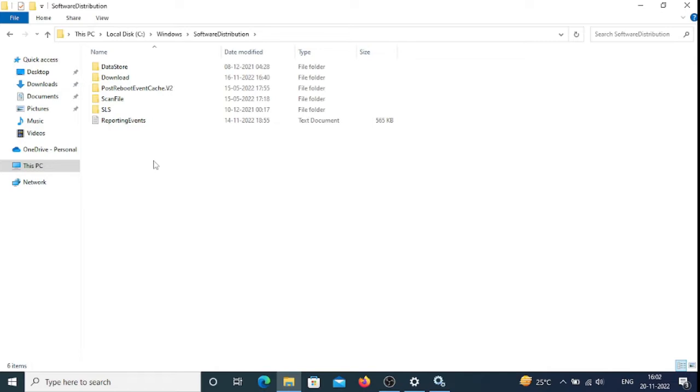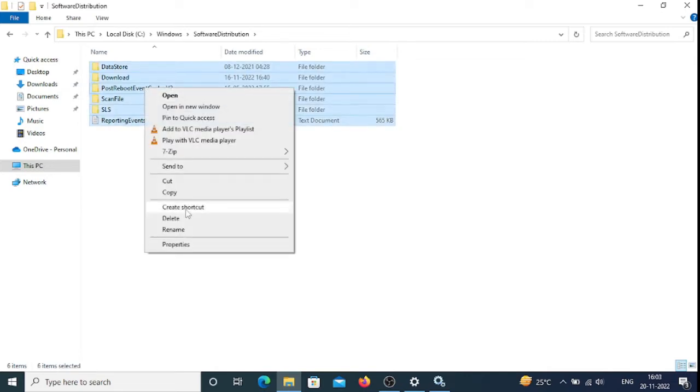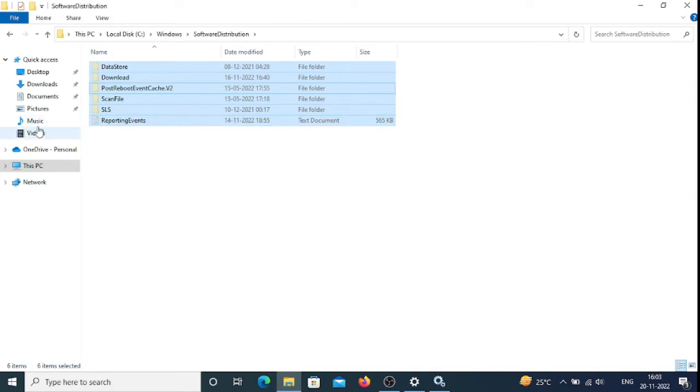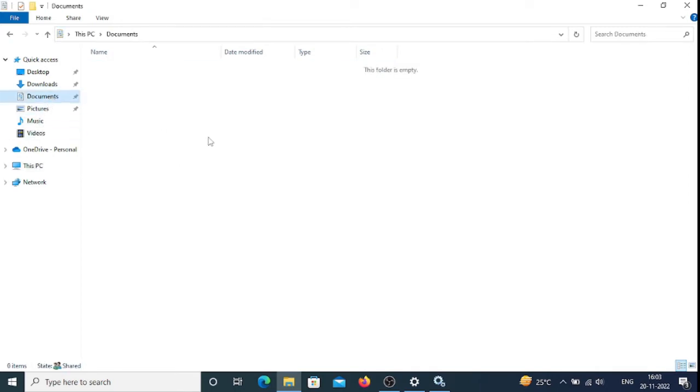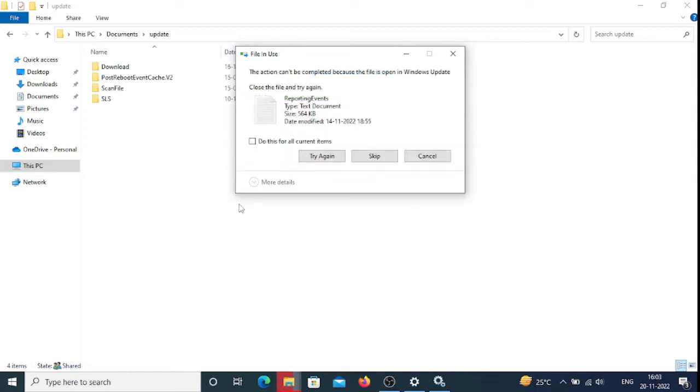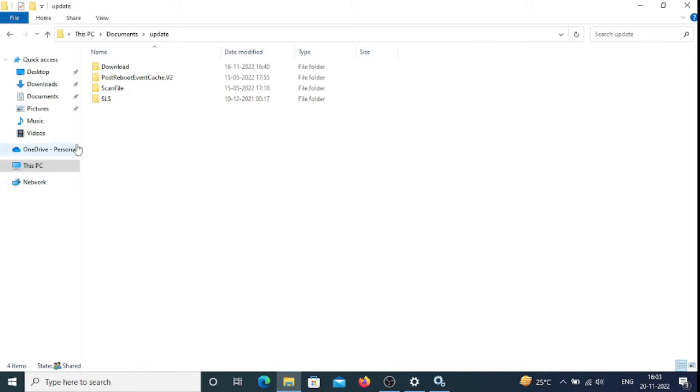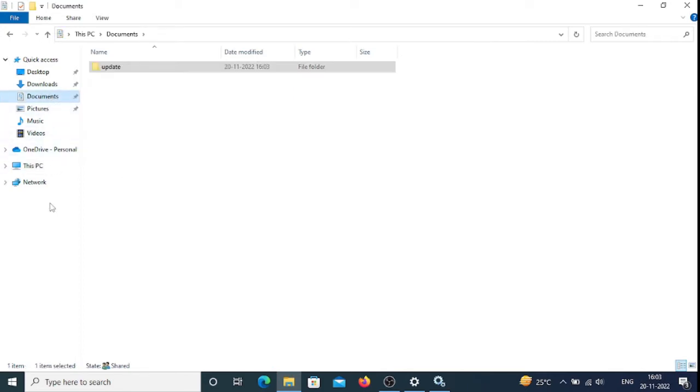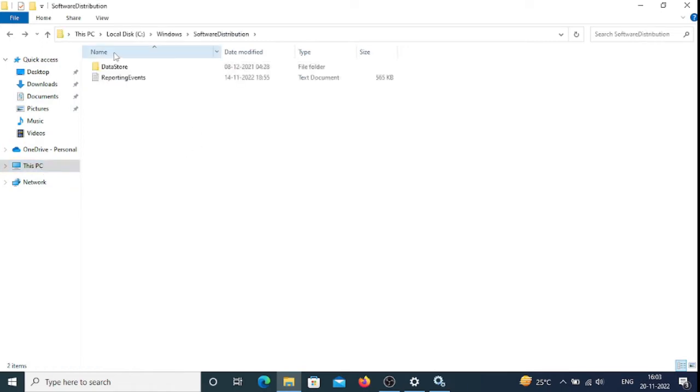So let's just press Ctrl+A, right click and cut, and I'm going to store it in a different folder named update. Okay, this is for a kind of backup. Otherwise you can also delete it, but I'm not going to delete, that's why I'm just taking a backup only. Once you do it, come back. So we have two folders only, that are not related. So yes, we did the two things.